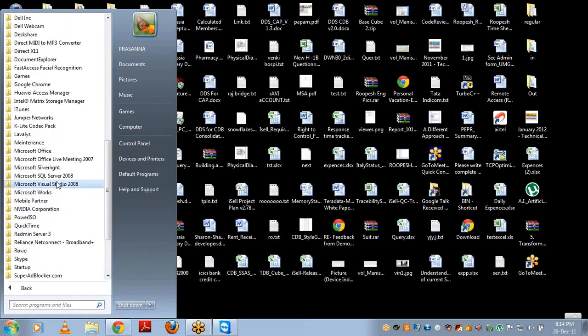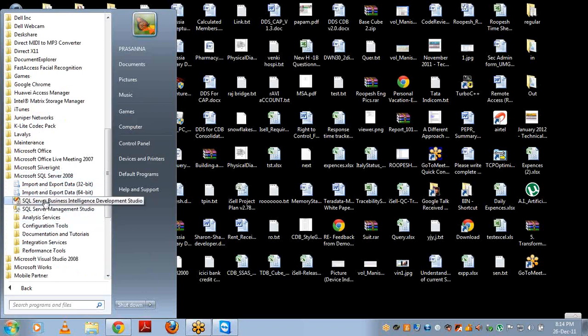You can see a folder called Microsoft SQL Server, and under that you can see SQL Server Management Studio, which is used to query the data from your database, and SQL Server Business Intelligence Development Studio, in short we call it BIDS, which is used to design your SSIS, SSAS and SSRS projects. This is the only one framework which we are going to use to design all three kinds of projects. Okay.